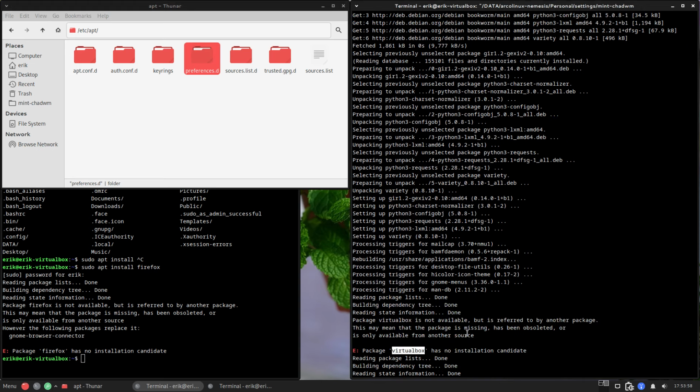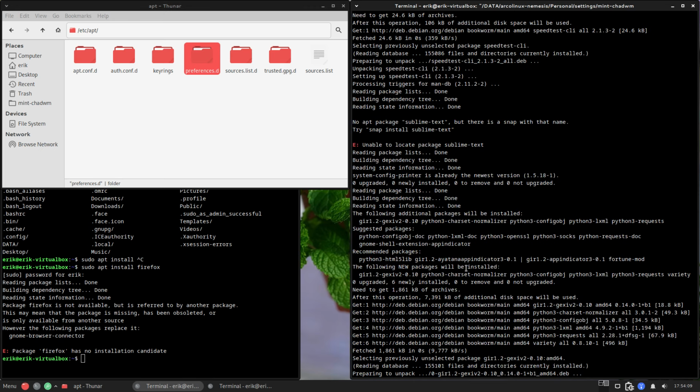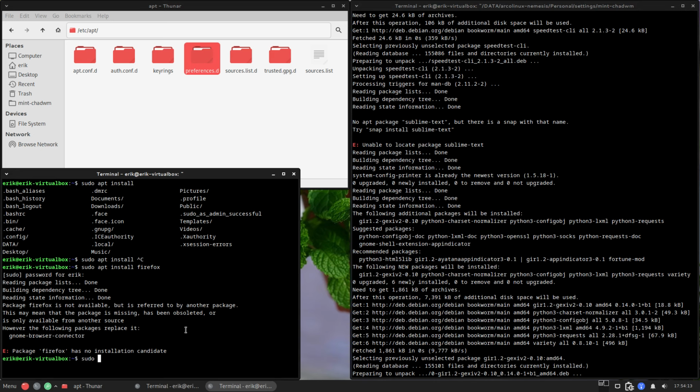Or maybe there is some kind of check, what I do as well, right? If you're on VirtualBox, it doesn't make sense to install VirtualBox. That's this check I do manually. But Sublime Text, yeah, I would like to have that. Sudo apt install Sublime Text.